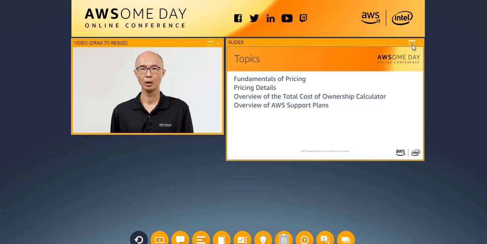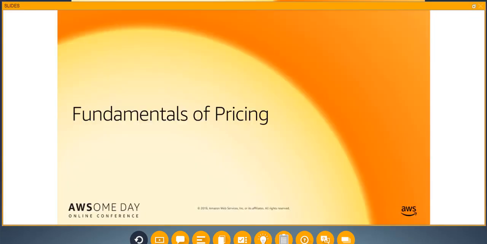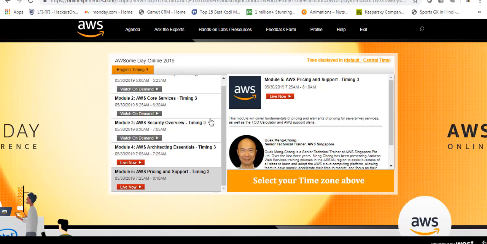Calculator, overview of AWS support plans. First up, fundamentals of pricing.